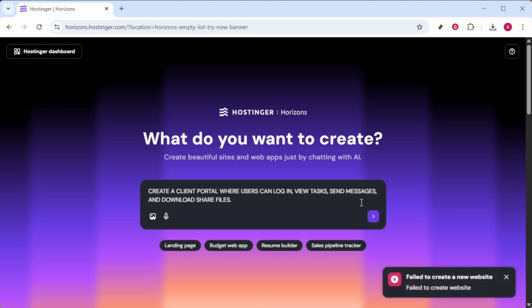With your command entered, you can now proceed to the next step. Look for the Start for Free button on the Hostinger Horizons page. Clicking this will initiate the process, and you'll be on your way to creating your client portal. Hostinger Horizons offers a free starting point, which is ideal if you want to explore the features without a financial commitment up front.